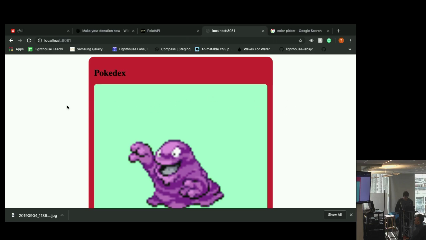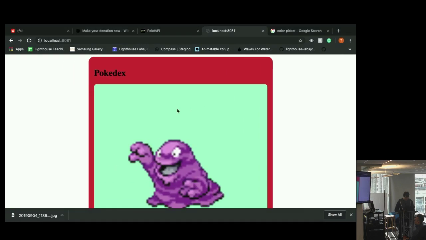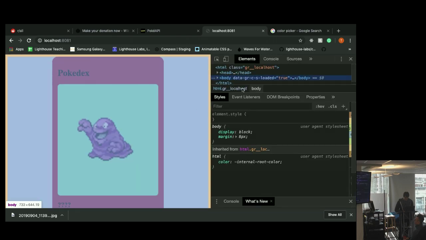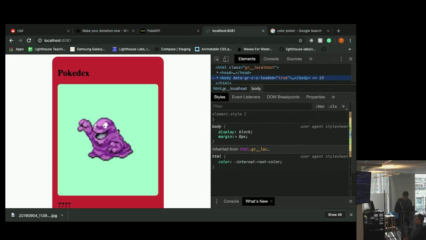Maybe 400 pixels is too big. Or maybe it's just not loading again. It's okay. Well, we won't be too picky about our Pokedex's look.